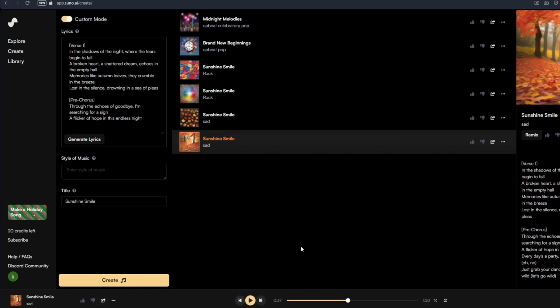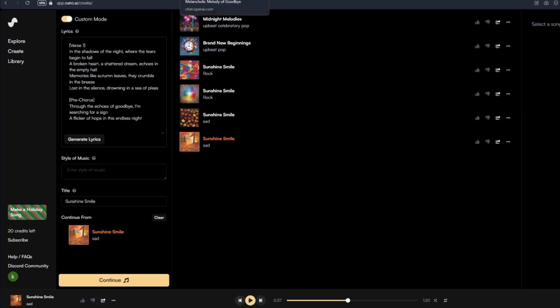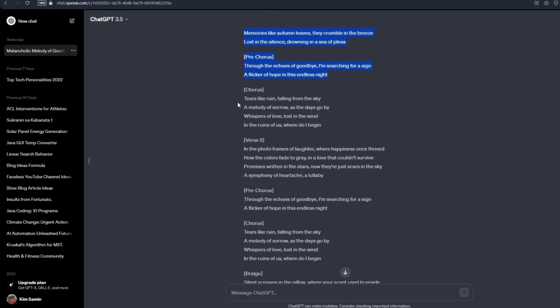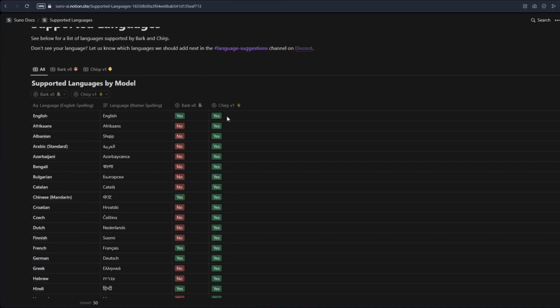And if you like something from these presets, just go ahead and click on the three buttons once more. Go ahead and click on continue from this clip. Go back to your lyrics, and just copy the rest of the lyrics. So as I reviewed Suno AI, as you can see there are multiple languages supported by this AI.